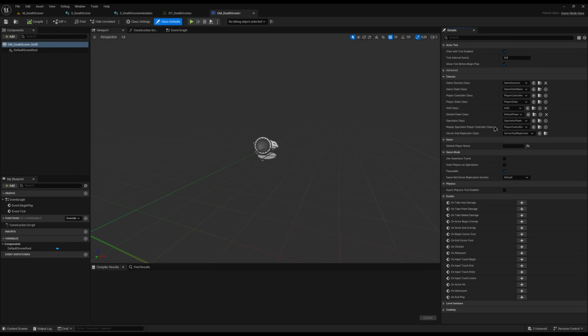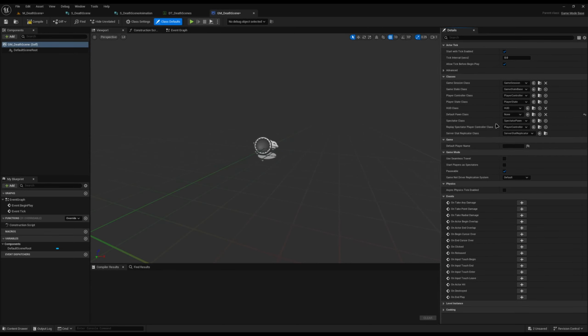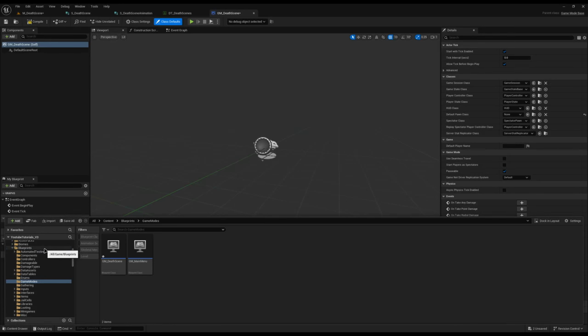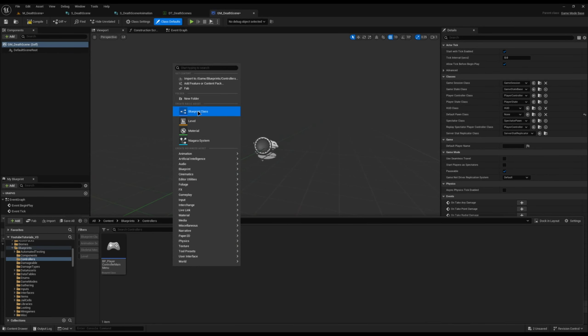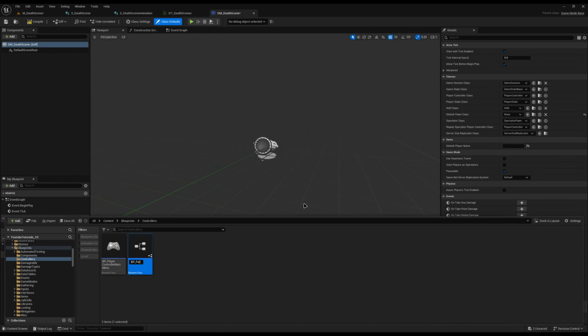So we basically just need to assign a bunch of stuff here. For most of it, including the player pawn, we can just keep as none because we don't really need it. Data class, we'll just keep it as that because it needs something to do. Then I'm going to come into my blueprints controllers folder, or create a controllers folder. Right click blueprint class and I'll choose a player controller, and I'll call this BP player controller, and I'll just call this one death scene. And I'll open this up.